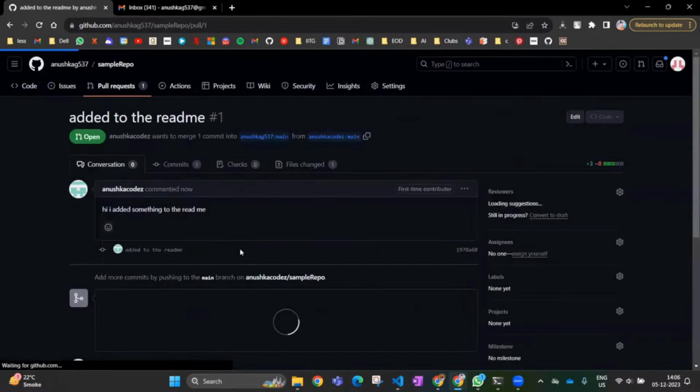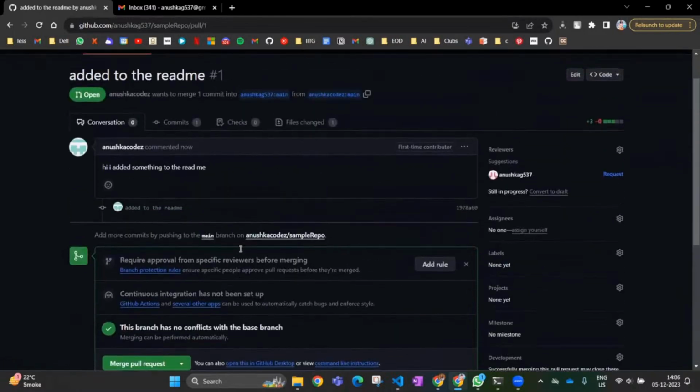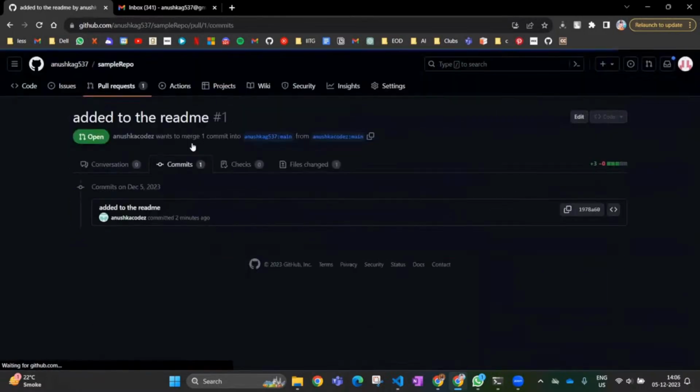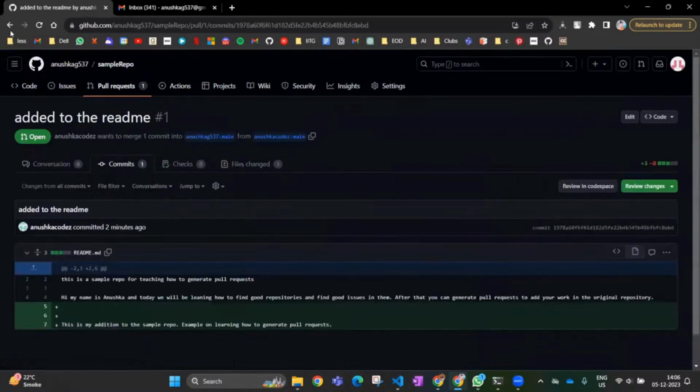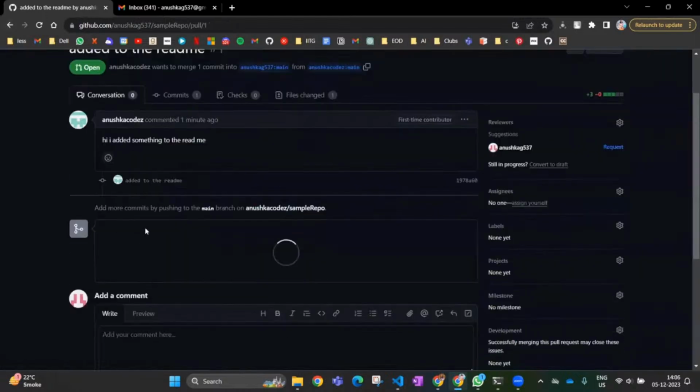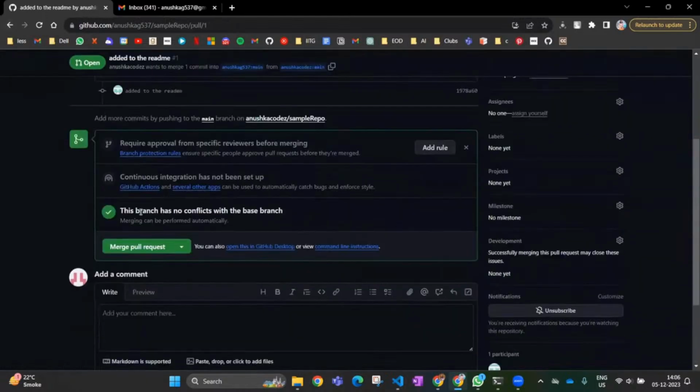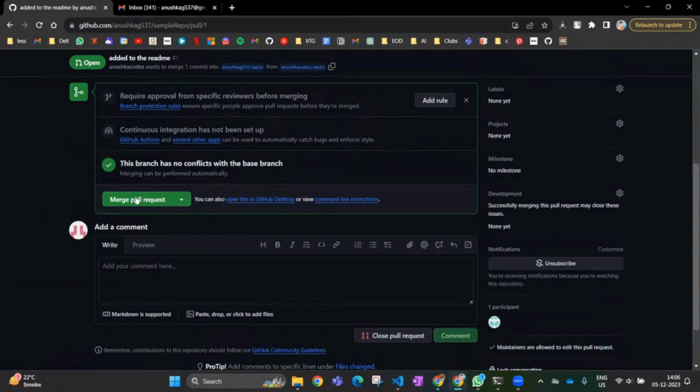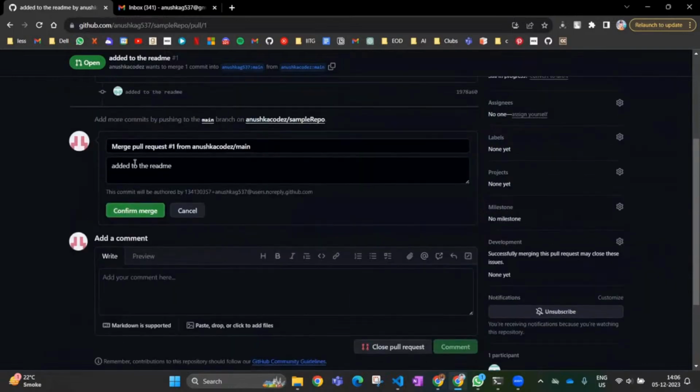Now, in this pull request, the maintainer will see whatever commits the person has made and whatever changes they have added, and can see if there is any conflict with the main branch. If there is nothing wrong, they'll just merge the pull request if it's good enough, and it will confirm the merge.